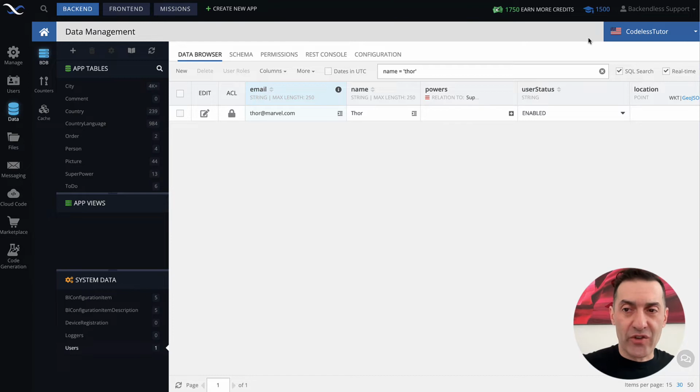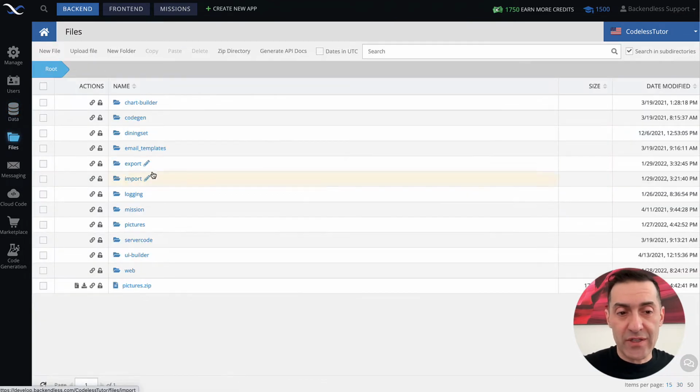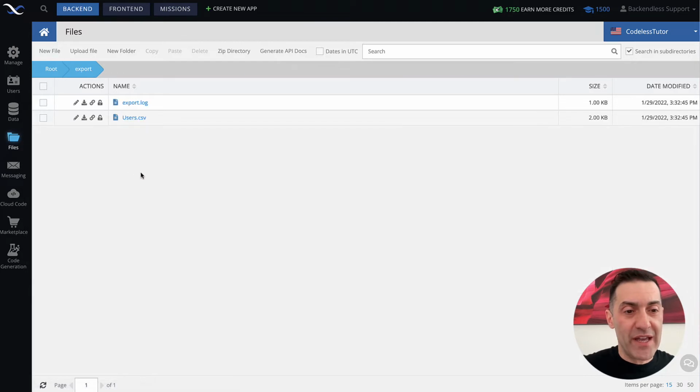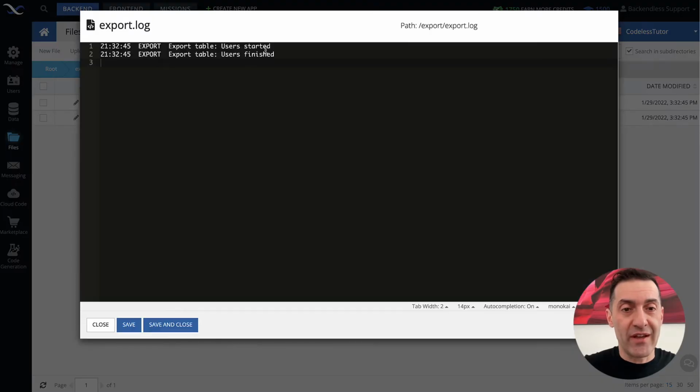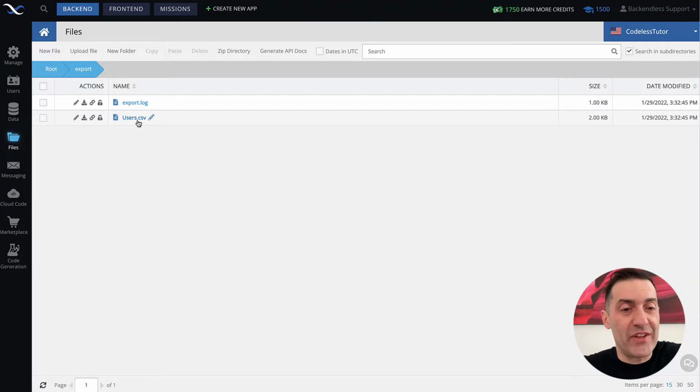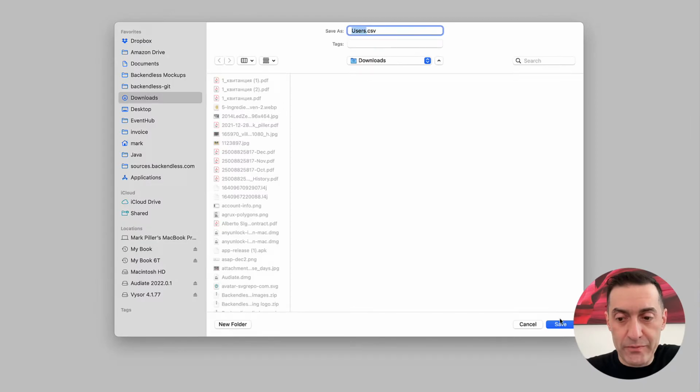Once that is done and you saw there was this little green pop-up, it means that the file is ready. If you switch to the Files section, you'll find the export directory. In here, you will see there is an export log that includes additional information that we use primarily for support purposes, but you're welcome to take a look, and you will see that there were no errors. Export users started and then it finished, but the actual CSV will be right here. So download this file, as I'm doing right now.